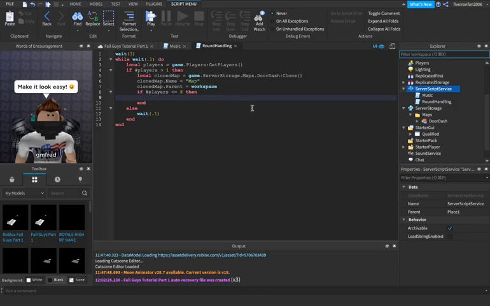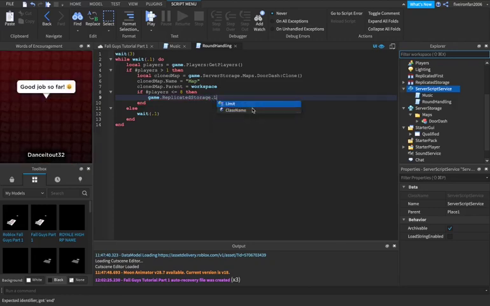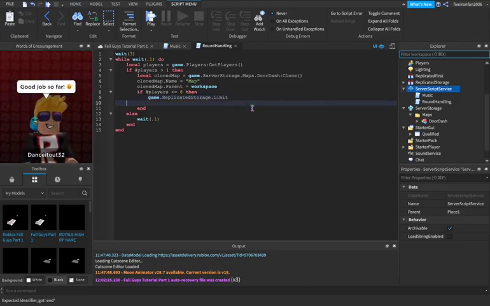Okay, so now that we've gotten that over, we can say game.replicatedStorage.limit.value equals number of players minus 1. So I just want to clear this up. What is happening here? Good question.